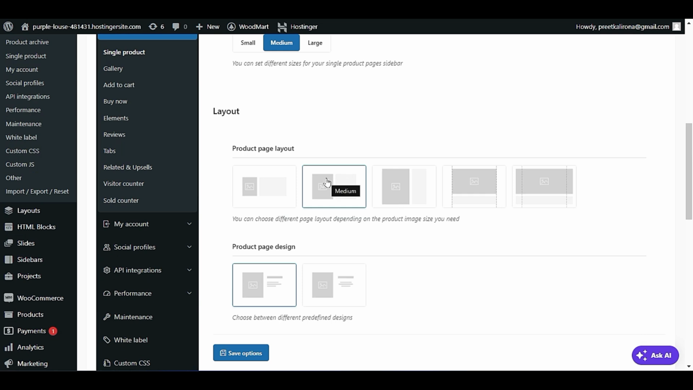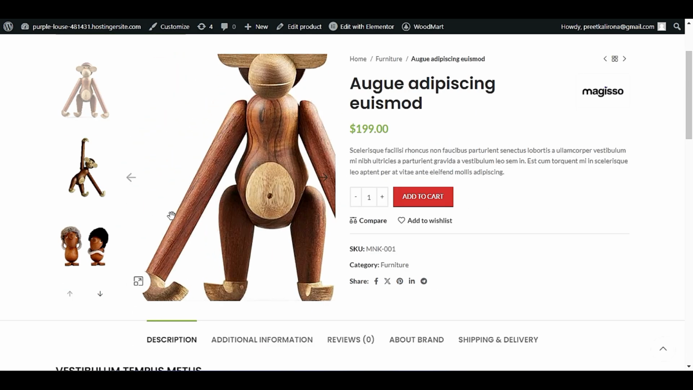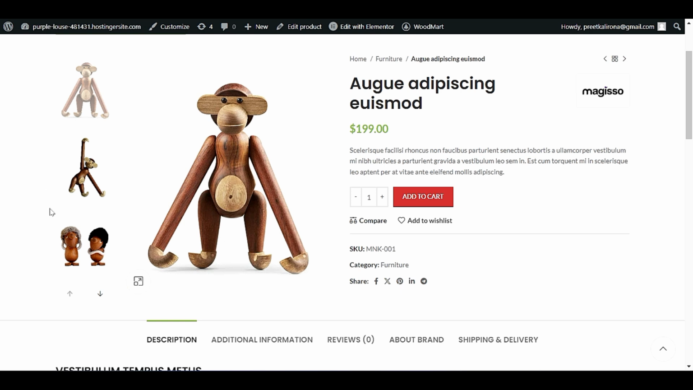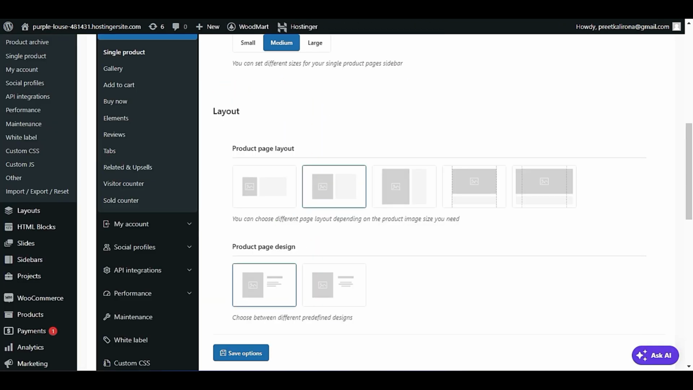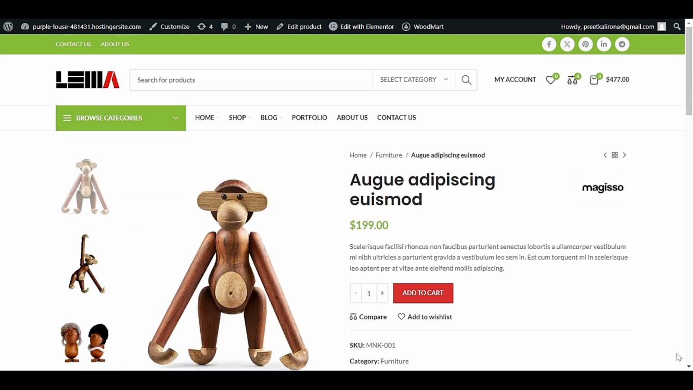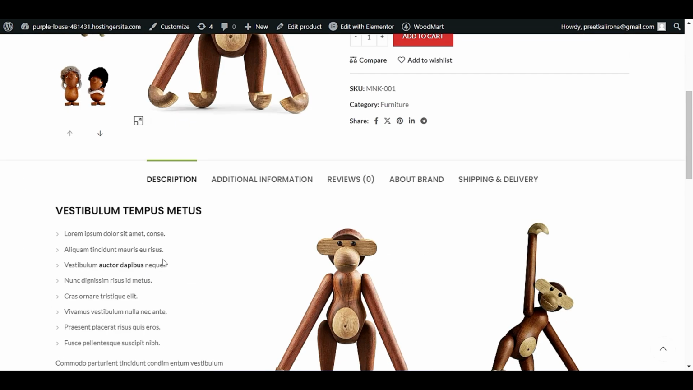In the layout you will see medium layout, or you can make it a bigger layout for the image here. This one is the medium layout. If you choose bigger, your image will be bigger in the single product page. But if you want it full width, your image will be completely on top and the title will be downside.